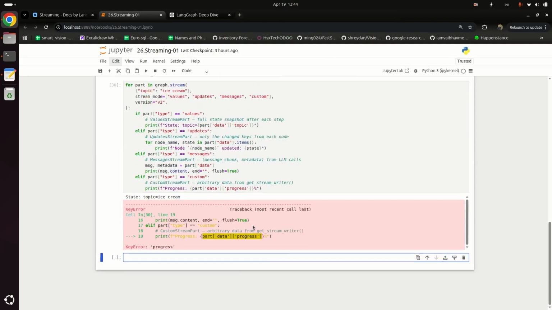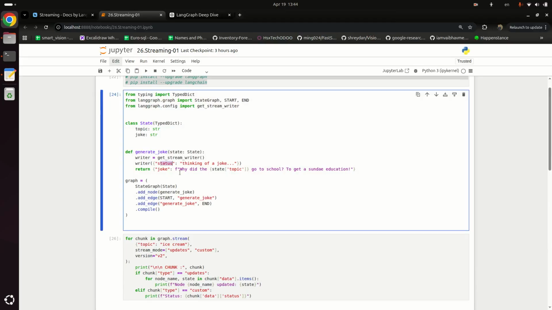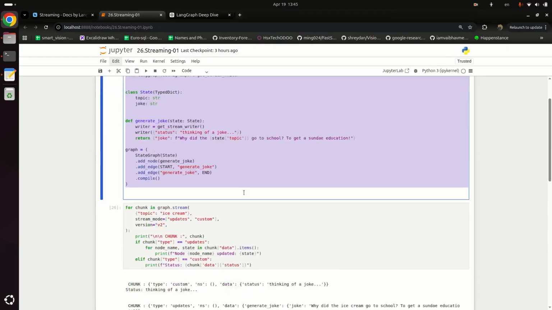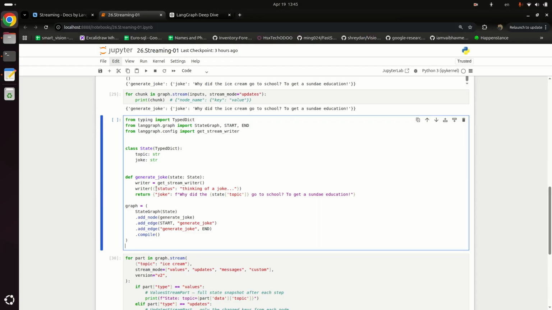Let's run it. It is saying print progress part data progress, meaning it is throwing an error. Why is it throwing an error? Our type is custom, and in custom there is only this status, there is no progress. So let's copy this whole code, and before running this I will paste the code here, and I will add another key value like progress. Maybe progress will be 40. Yeah, it is good.